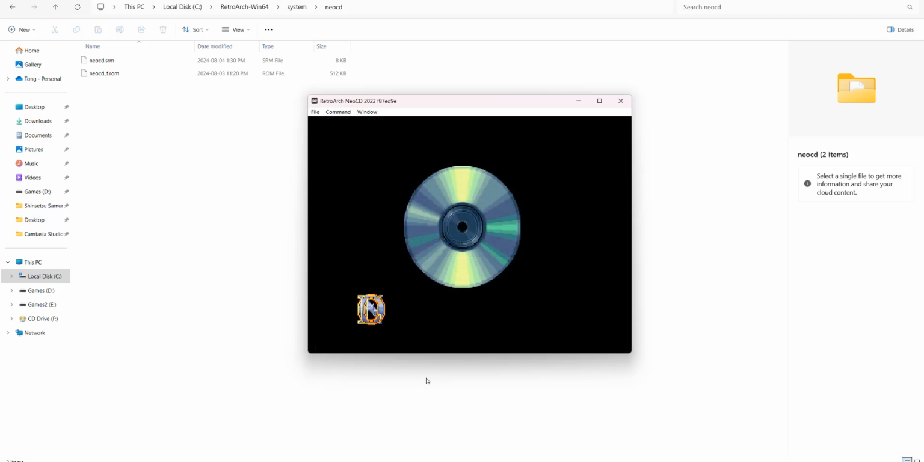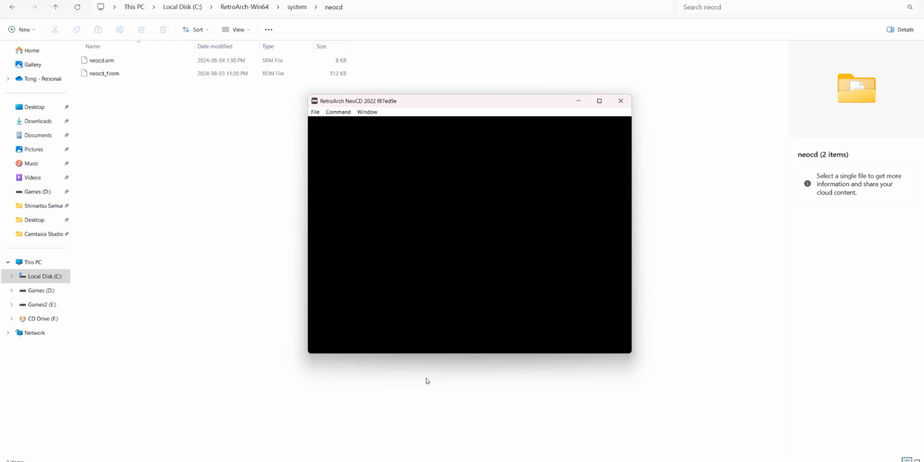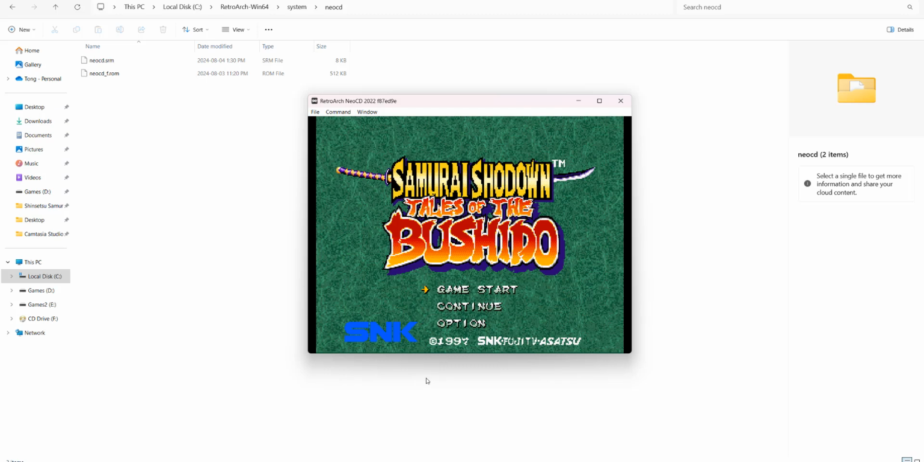So Neo Geo CD loads, press start here. That's playing some kind of CD track. Press the start button here. And then you have Samurai Shodown loading. Yep, and that's pretty much it. That's how I got Samurai Shodown RPG loading on the Neo Geo CD emulator on RetroArch. It's pretty simple really.